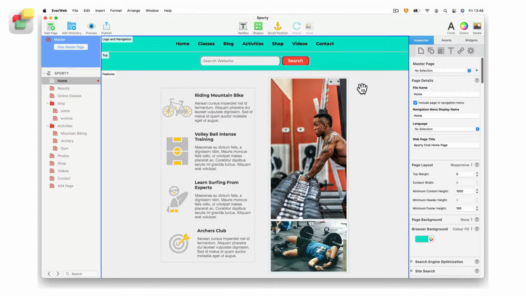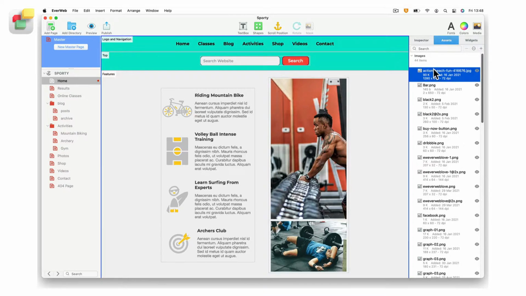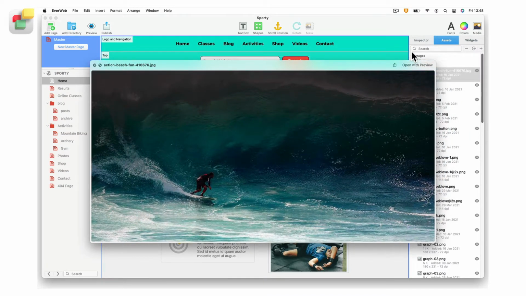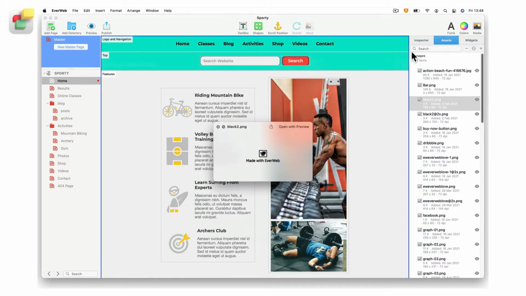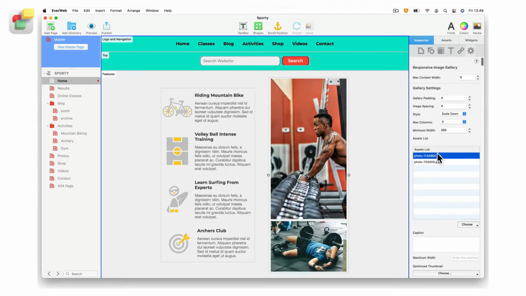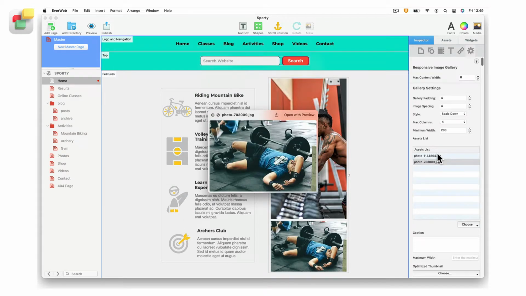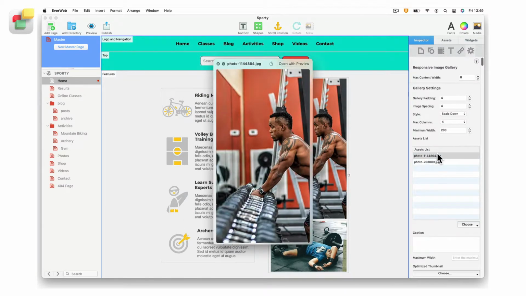As you may already know, you can use Quick Look with assets in the Assets tab. Just select the asset you want to view, then press the spacebar. In EverWeb version 3.5.1, you can once again use the up and down arrows to immediately view the previous or next asset in the list. And in addition, this feature is also supported in widget asset lists, such as in the Responsive Image Gallery widget.